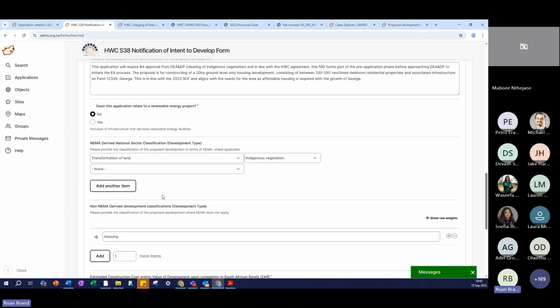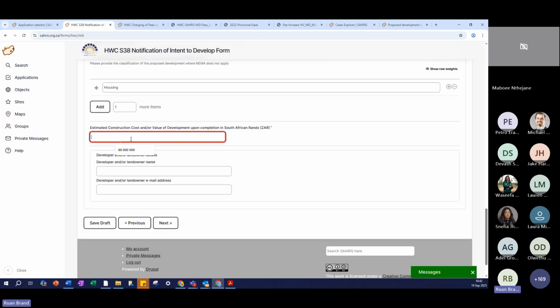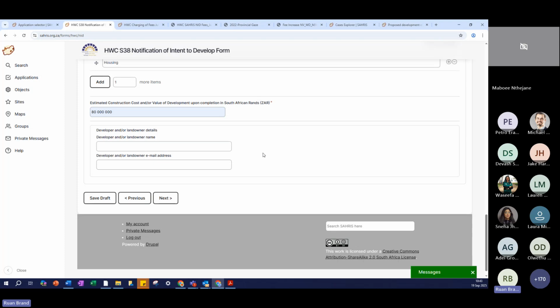It's not super important from our processing side, but this is data that ultimately assists with how heritage is seen and managed at the national level, especially from other organizations and from the presidency side in terms of disasters and how we're contributing to development in the country. The next thing is the estimated construction cost or the value of the development upon completion in rands. You don't need to have this perfectly. These are estimates. We're just collecting data that ultimately helps us to motivate for how important heritage is as an industry, and how it's contributing to the economy. So let's say this is worth 80 million or something. Again, fictitious. And because it's a 38.8, you don't need this detail.